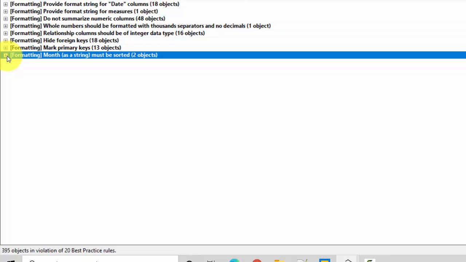So in this video, just to cover, we've discussed an accelerator tool called the Tabular Editor, which checks for best practices in your Power BI files, and it lets you know if the best practice standards are not being maintained.